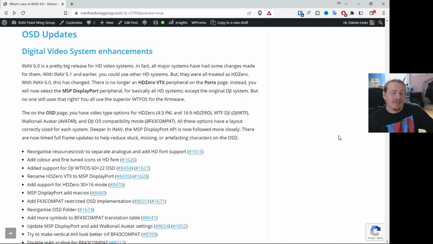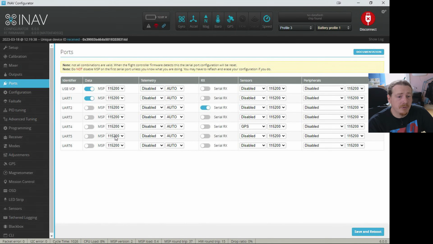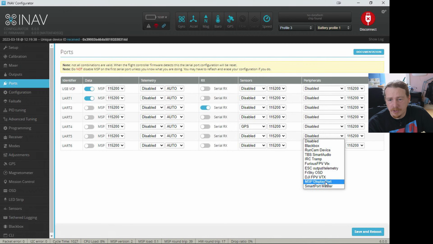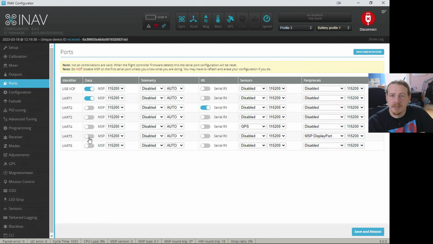But yeah, the next step is to go to the OSD page, and actually let's bring that up. So let me just show you what I was talking about. All we need to do is say we're on UART 5, we go here and we choose MSP DisplayPort. You notice HD0 is no longer there, so we choose that. Do not click this button. Any Betaflight developers, please change it so you don't need to click this button. It knows it's MSP. Why? Anyway, so you click that and save and reboot.